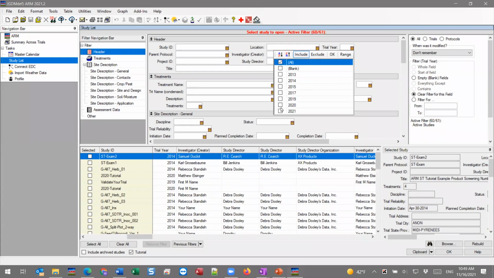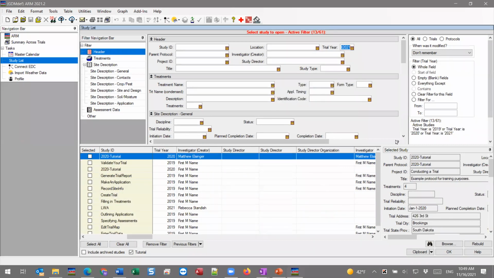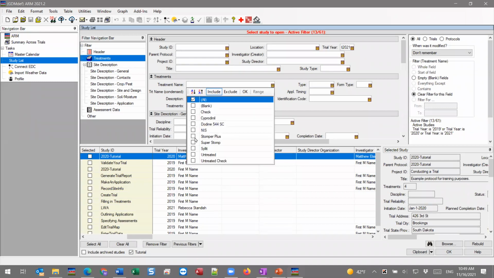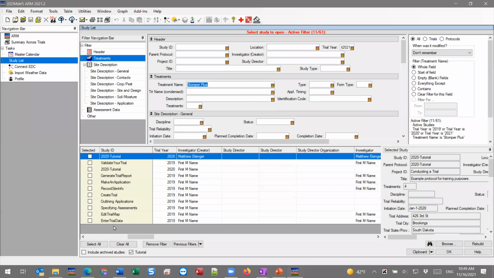So trial year, the last 3 years, I can zoom down to those, and it will filter down. So now I'm seeing 13 out of 61 trials were done in the last 3 years. And then I can go to treatment name and ask, what have we done on Stomper Plus? And so I can just choose that and the list shortens again. So you're narrowing down a search to find files. That's the primary tool for this, but there's some other functionality.